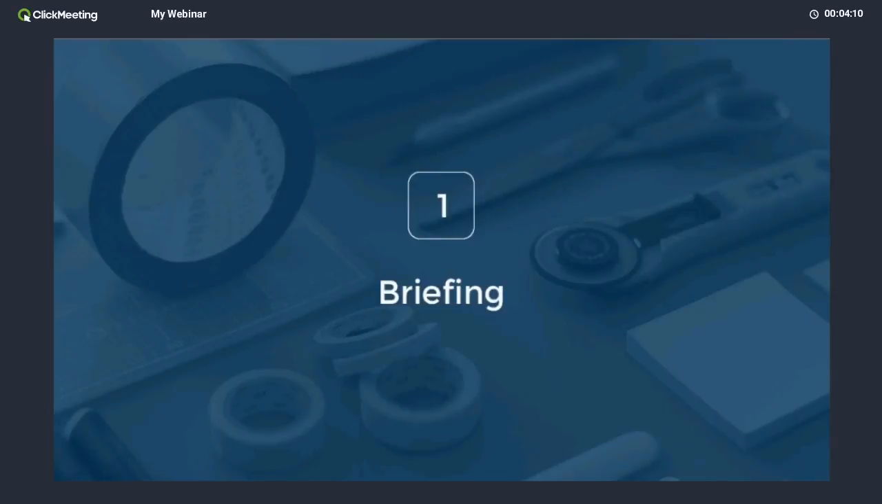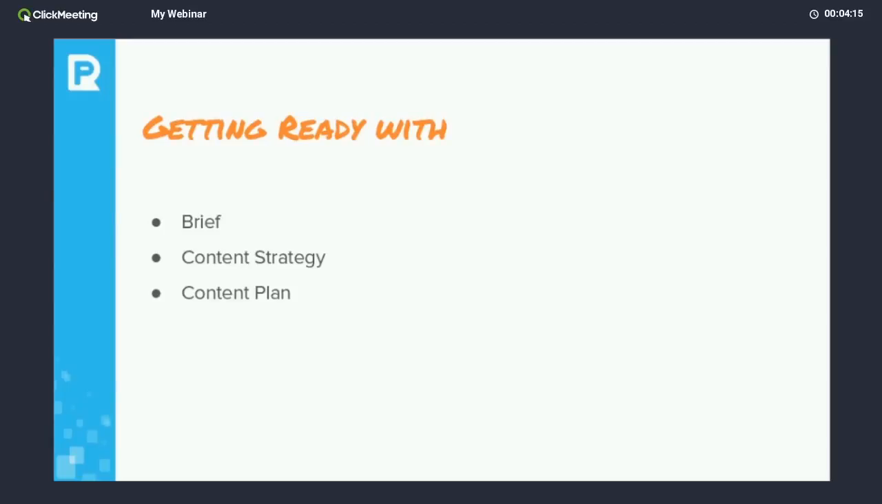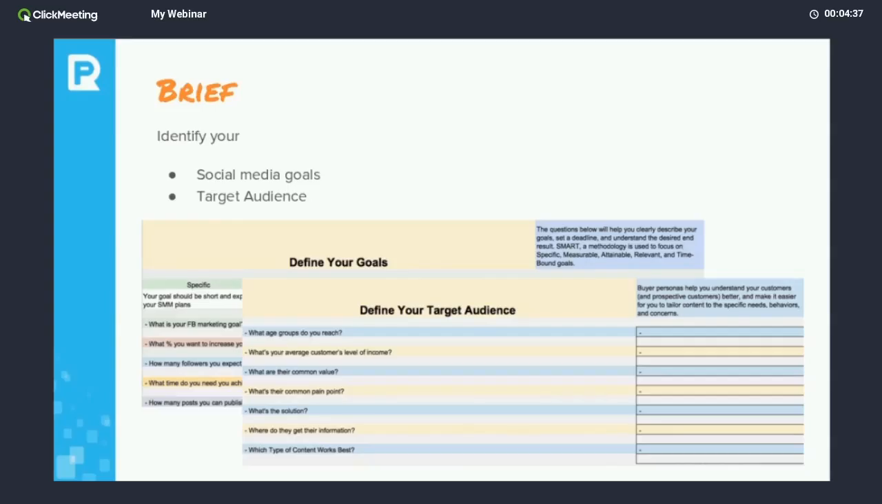Briefing, the first chapter of the webinar. A great social plan starts with 3 fundamental steps: the brief, the content strategy discussion, and finally the content plan. Once the content plan is in place, we go through execution, meaning copywriting and post design, distribution, channels and frequency, and an analysis of post effectiveness.